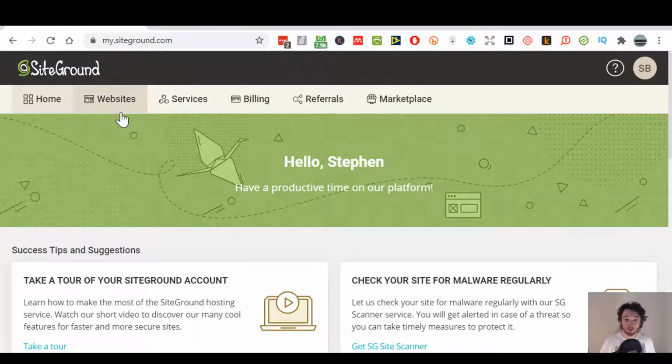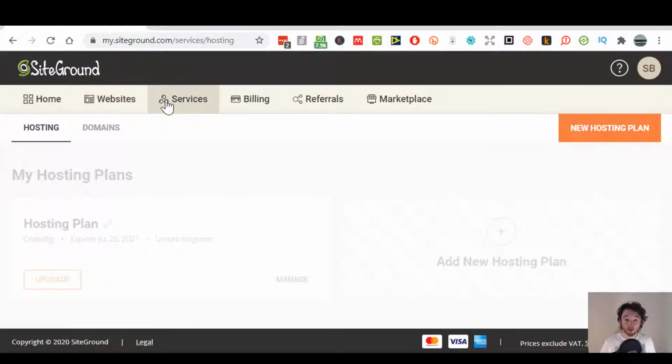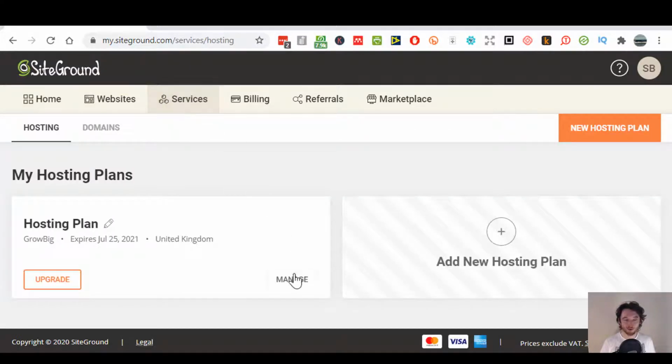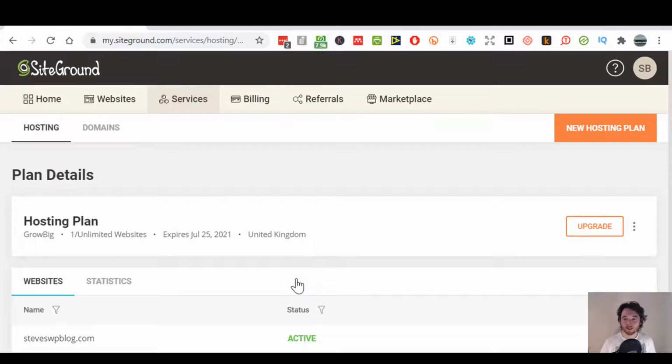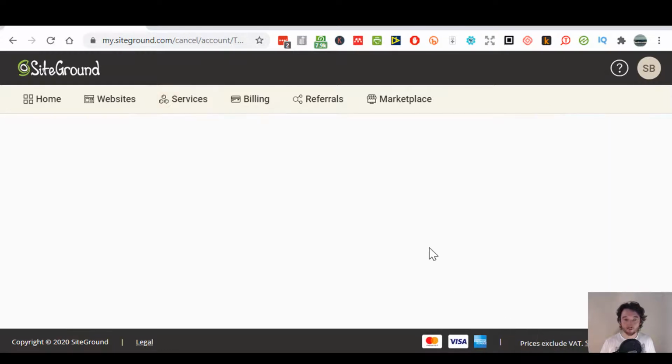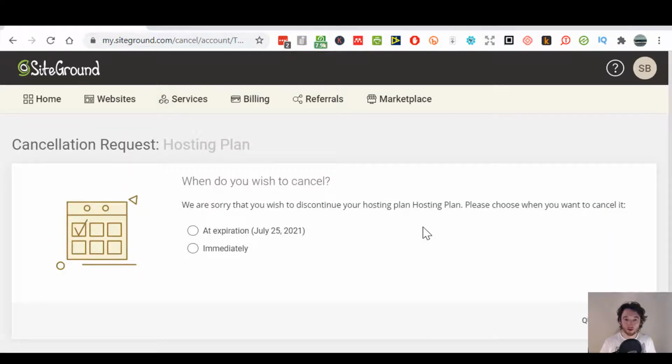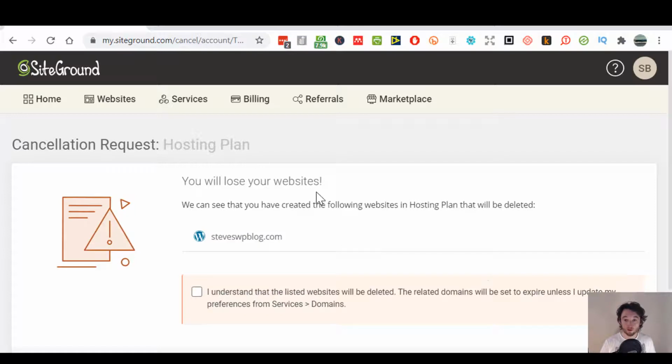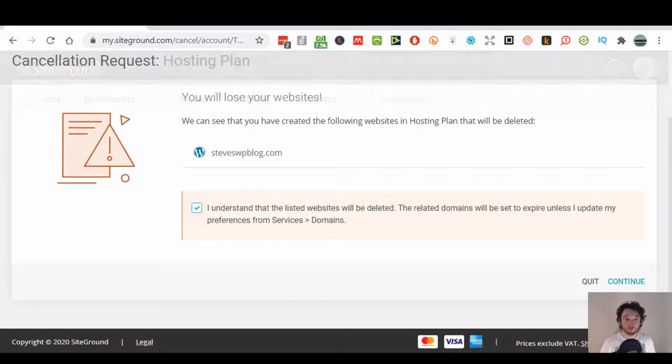Okay, so let's see. If I actually go in, then go to services, could have clicked that link before as I'd forgotten, manage, and it's over here. This is what they call the kebab menu. And scroll down, I press cancel. And if I press immediately, then I have my chance of the refund. Okay, so continue. Yep. And there you go.